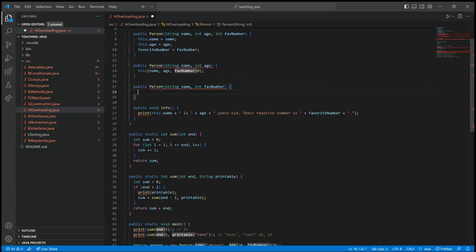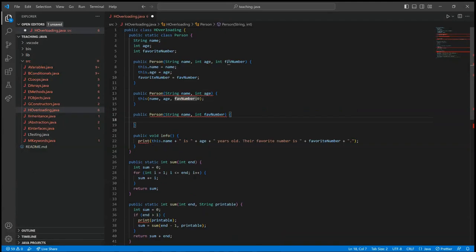And you can see that it's now throwing an error. I already have constructor method person string int, and it's a duplicate. I can't define it again. It's okay as long as there's different sets of arguments. This is the same set of arguments, even though they're called something different, the same types. So the system won't be able to understand which one you're trying to call. And I can't have that duplicate.